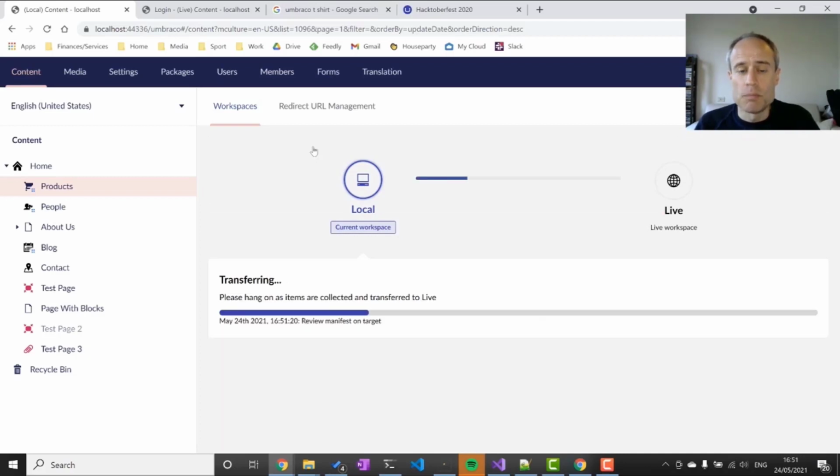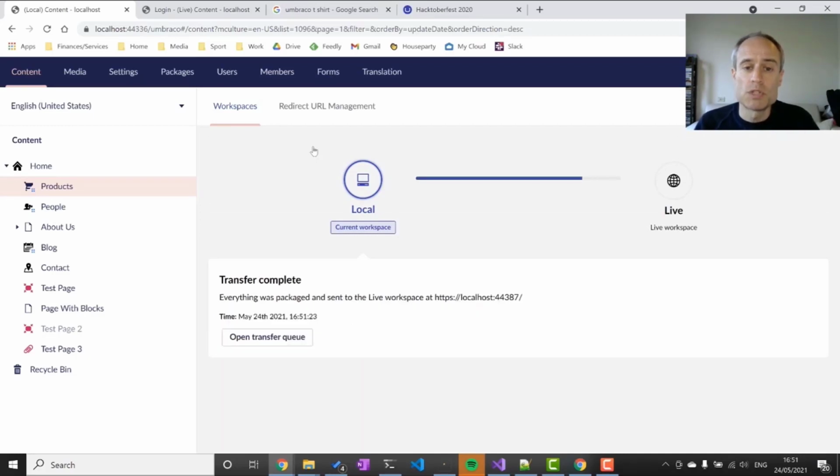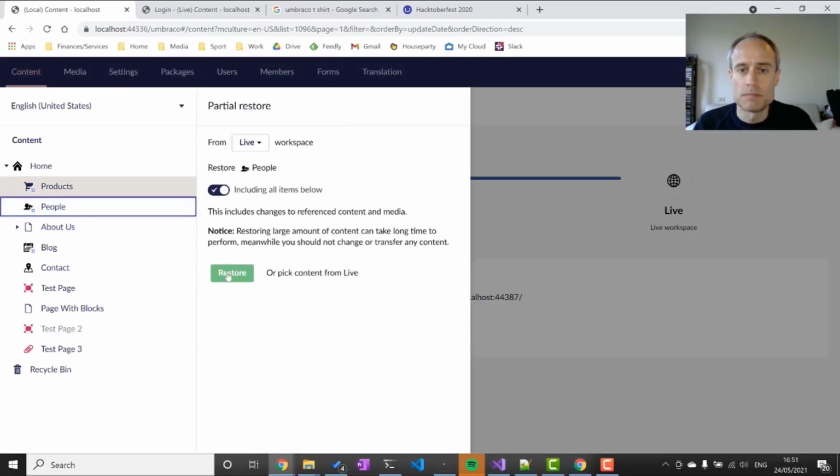We can also carry out the reverse operation. For example, as a developer, we may want to retrieve content from the production site into our local environment for working on a bug fix.